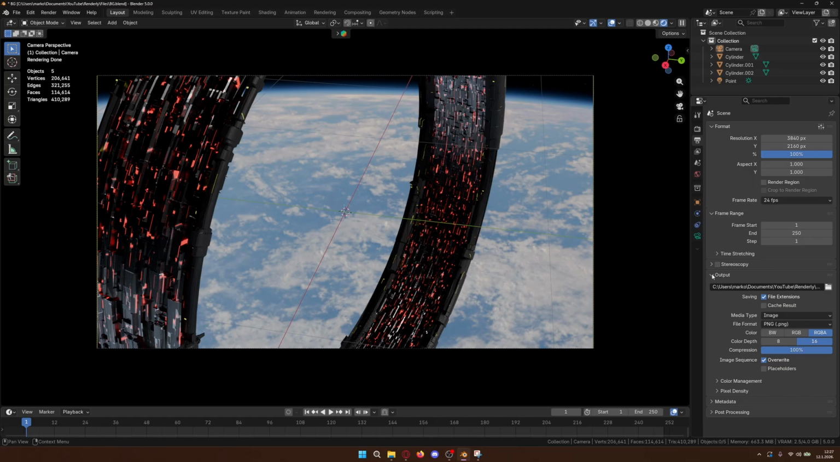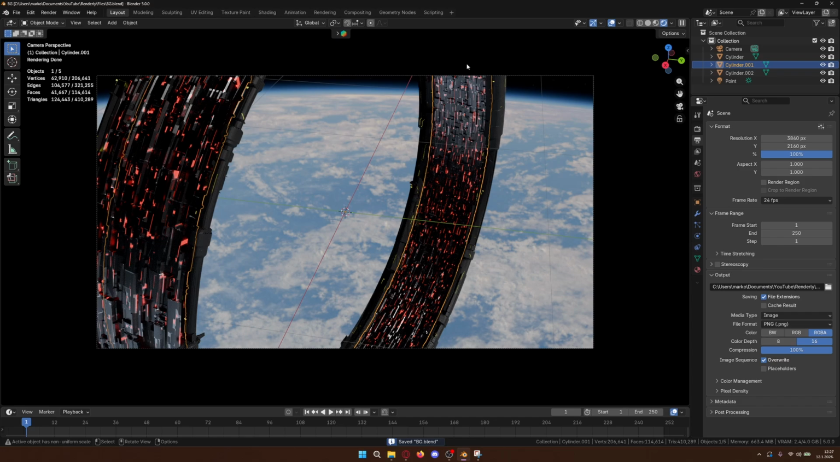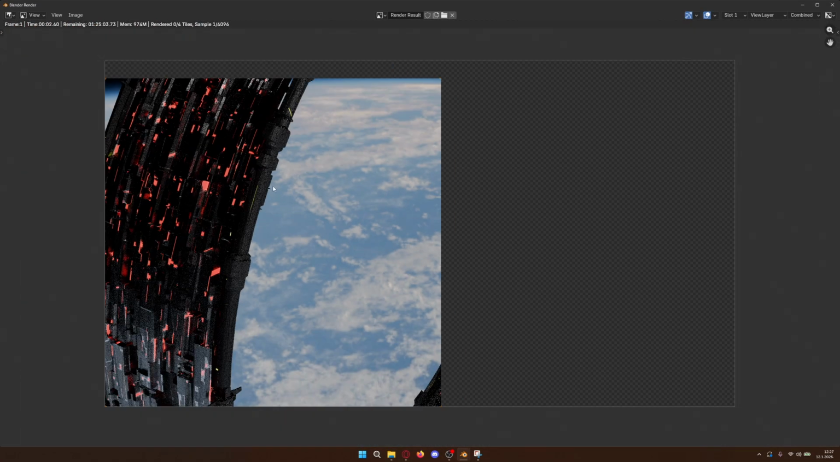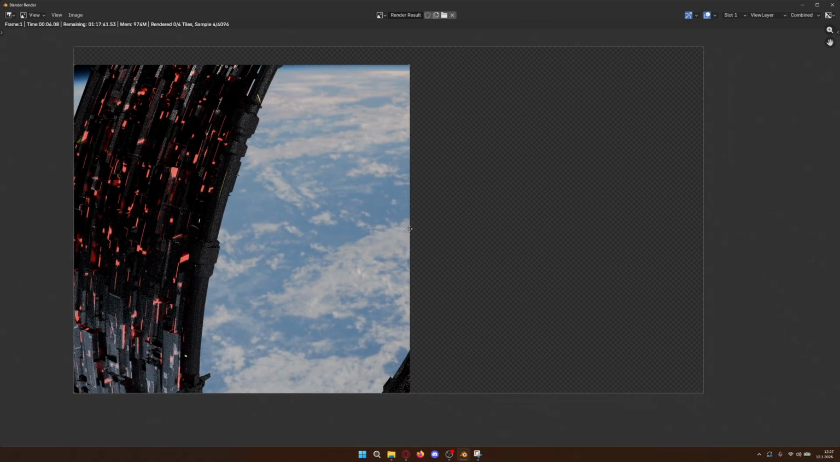Here you can switch the output folder. I switched this to 16 bits per channel color depth and compression to 100. So the next thing you want to do is save first of all, and then you go to the render and render image, or a shortcut of F12. Then it's gonna load the things that it needs, and then it's gonna render it.